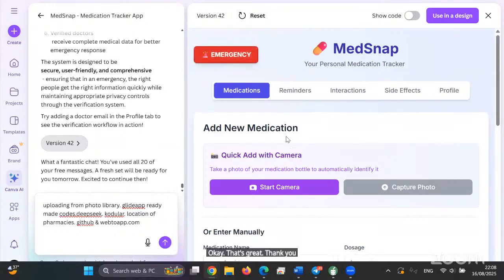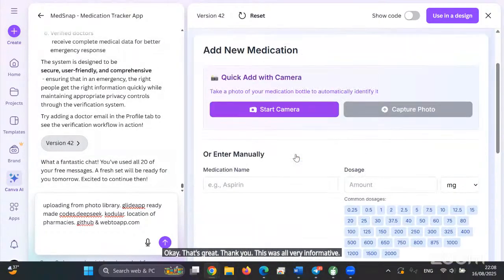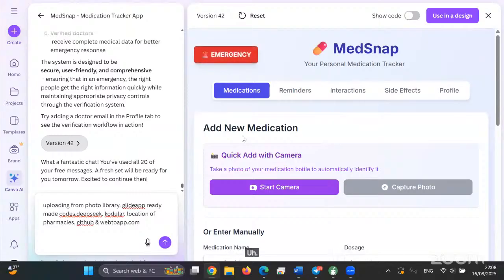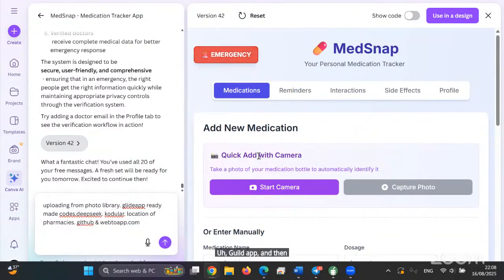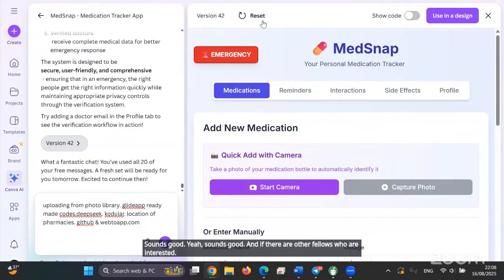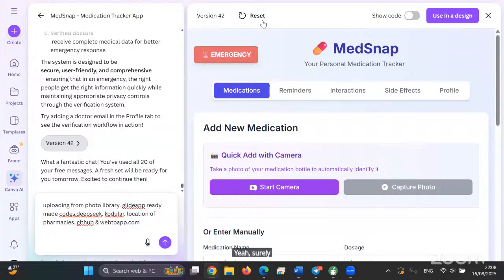Thank you. This was all very informative. You're welcome. So we will follow the steps you just mentioned. We will start with trying the library and then the Guild app, and then we will see from there what happens. Hopefully things work out, and we will keep you informed every Saturday through email. Sounds good. And if there are other fellows who are interested, maybe they can join you guys. Yeah, surely. We don't mind. If there's anyone who's interested, they can always message us. I will put my email in the chat if someone wants to join us.